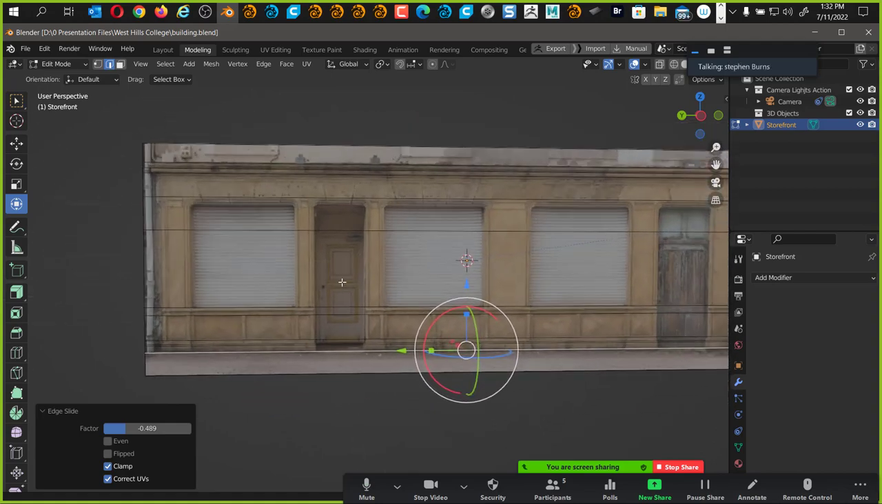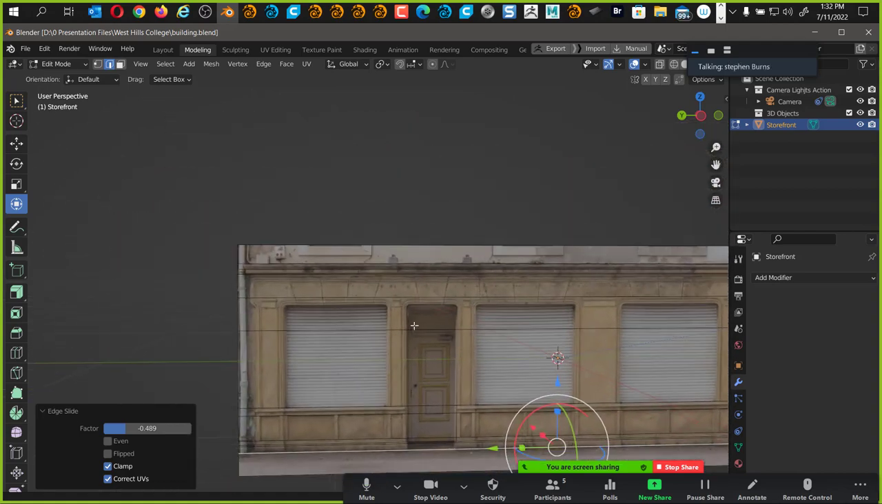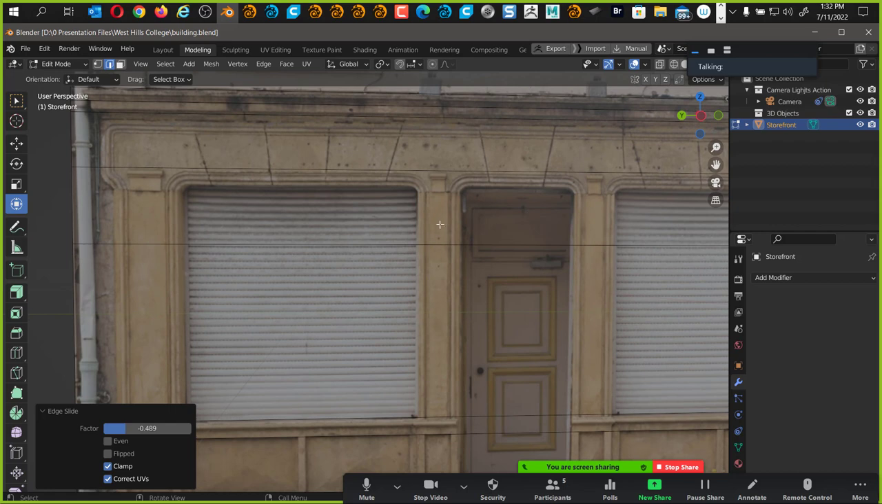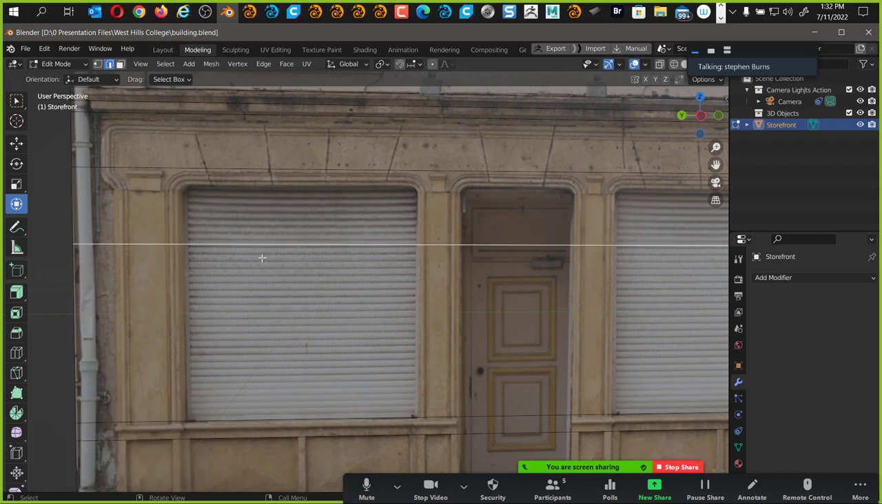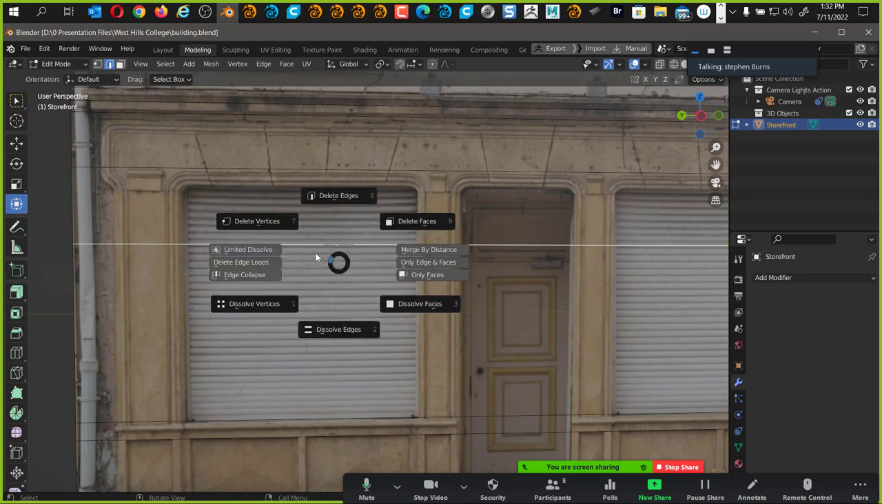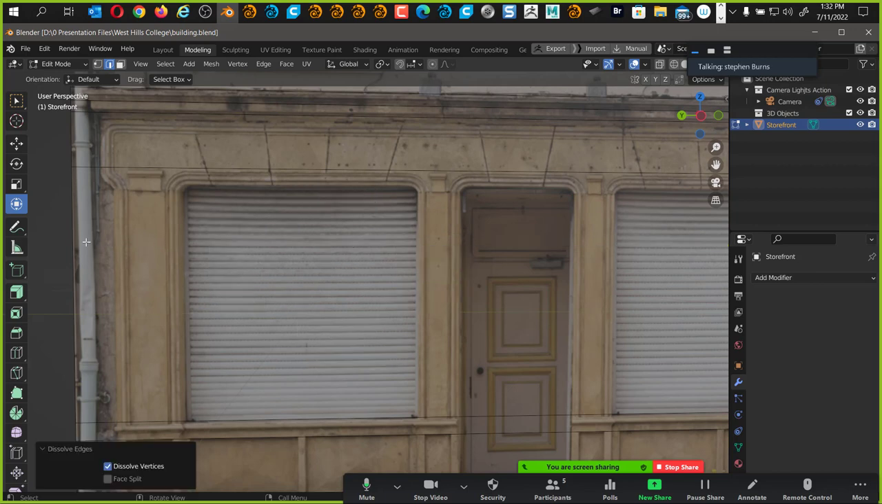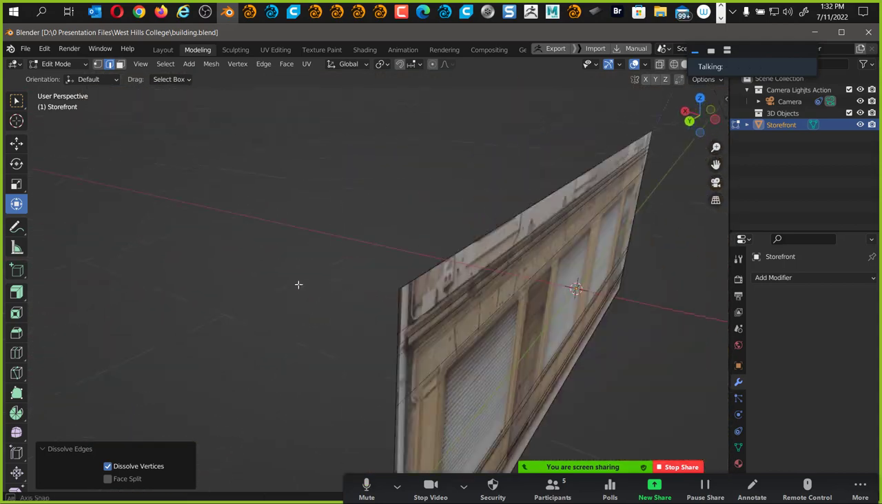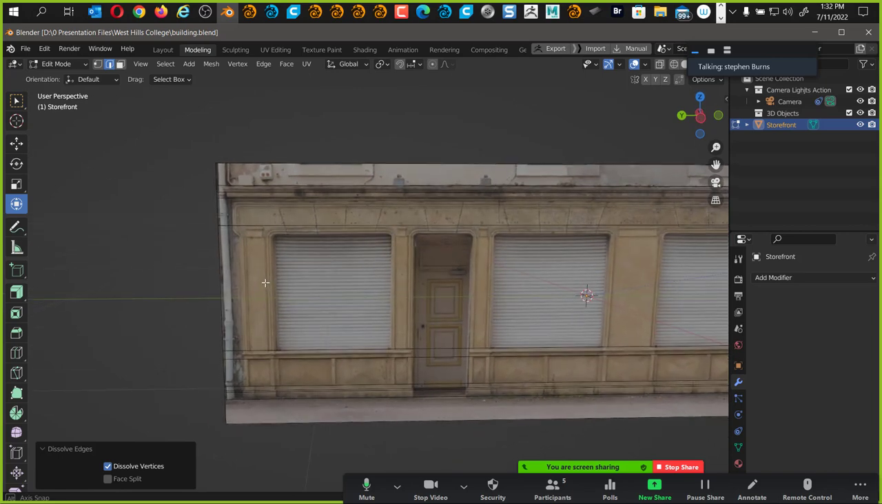I noticed a mistake I made, and it's a good one, so I want to show you how to delete these things. If I find that I added one too many, I'm going to hit X on the keyboard, and what I want to do is dissolve the edges, not delete the edges, but dissolve the edges. And that way you get to keep your 3D geometry but delete the edge. Now that's exactly what I want.